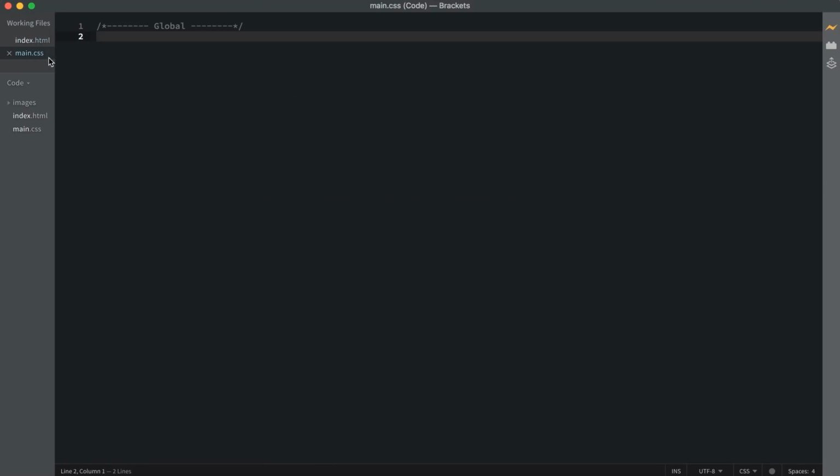Moving on to the main.css, let's go ahead and start styling this a bit. So I've added a comment called global, and everything below this is just going to be globally applied, and then we'll make another section for the nav and so on.